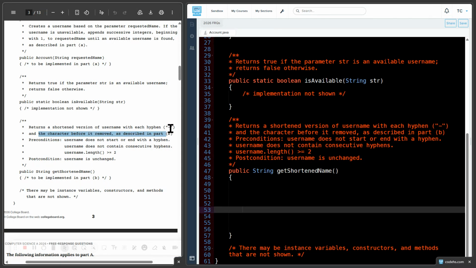Okay, so I guess the usernames have hyphens in them. And we're going to remove the one before it and the hyphen. So the precondition is username does not start or end with a hyphen, so I don't have to worry about that. Does not contain consecutive hyphens. Oh, that'd be weird. And at least 2. Okay, so I don't have to worry about if it's the first one, or if it's out of bounds when I go -1, I guess.